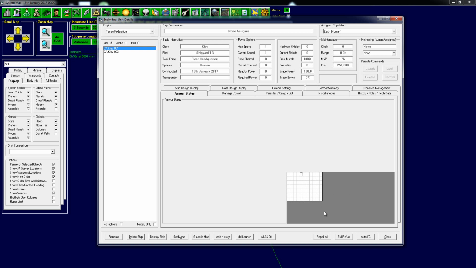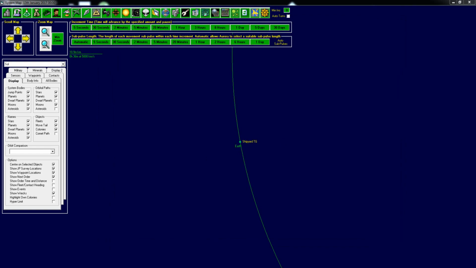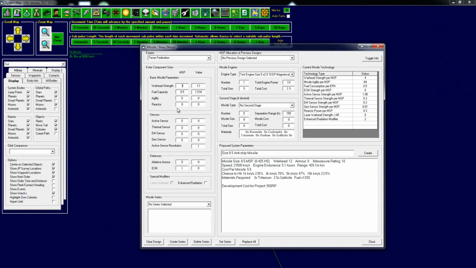But I hope you can wrap your head around it. So for our missile, we're gonna go with a warhead strength of 9, which I believe should be equal to a value of 2.5. No, that's too much. 2.3.